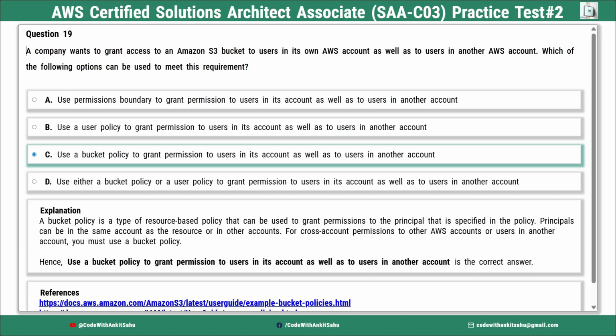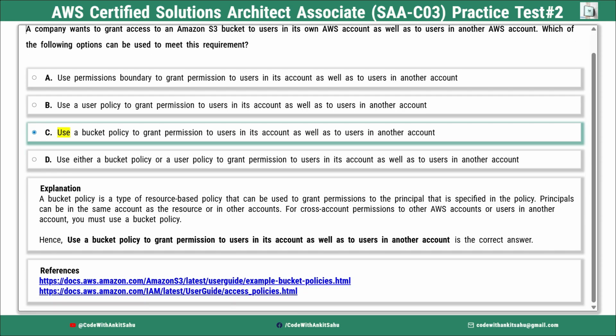Correct answer. Option C. Use a bucket policy to grant permission to users in its account as well as to users in another account. Explanation: A bucket policy is a type of resource-based policy that can be used to grant permissions to the principal that is specified in the policy. Principals can be in the same account as the resource or in other accounts. For cross-account permissions to other AWS accounts or users in another account, you must use a bucket policy.